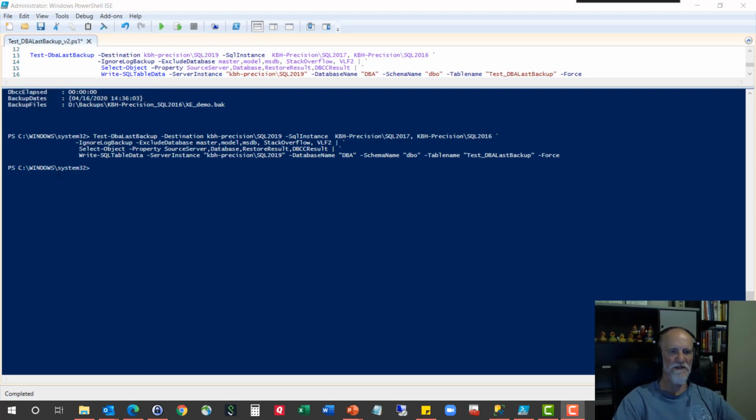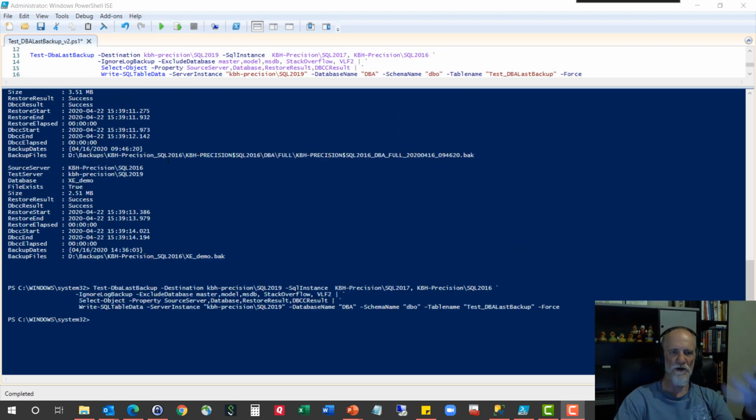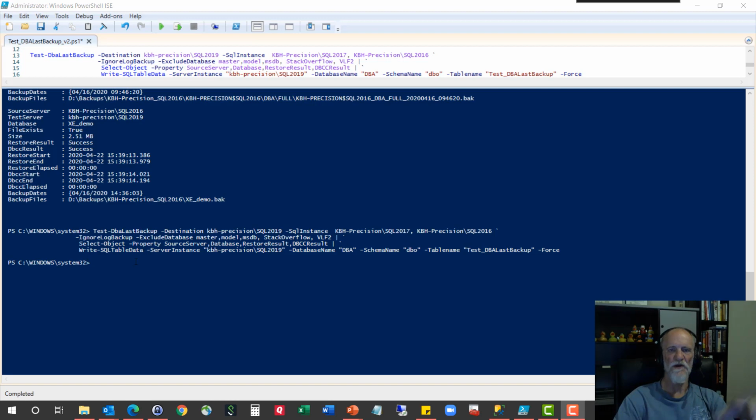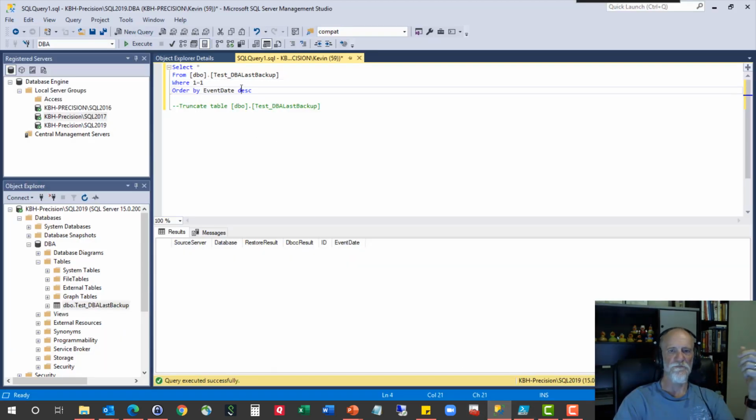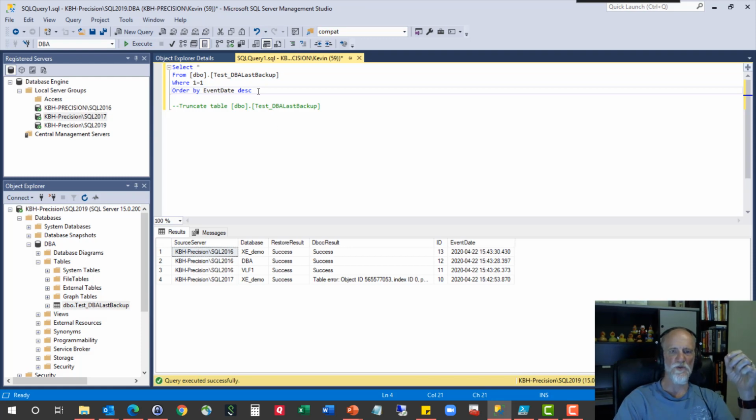One will be corrupt and one won't. And it's done. But there's the command. There's the done. It didn't send all of this information to the window. It sent it into the table. So if I go back over here and run this just wide open, there's the 4 databases, one of them from the 2017 instance, which is the source server from the commandlet.